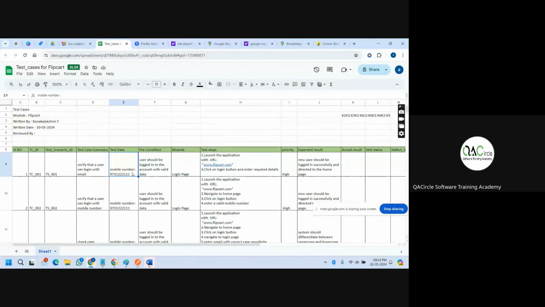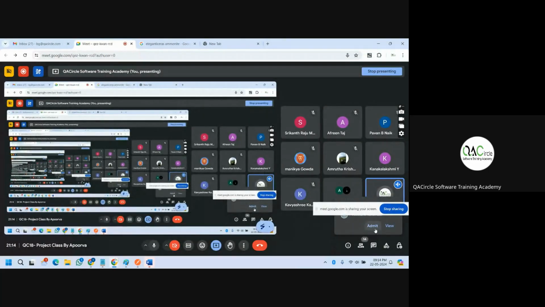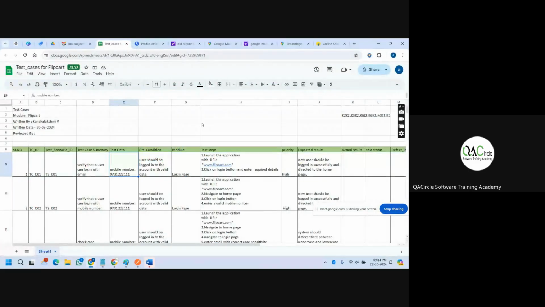Okay, let me agree. Test data, you're providing some test data. But is this a valid email ID? You're saying it as mobile number, right? Please be aware. Whenever you write test cases, please be aware what you're writing. What is the data that is required to log in? Please be careful. Think and then write the test case.